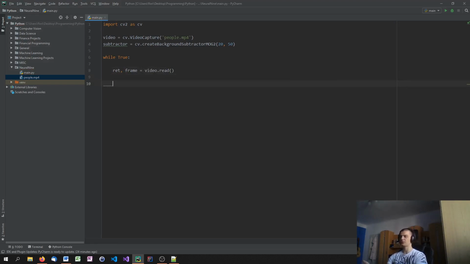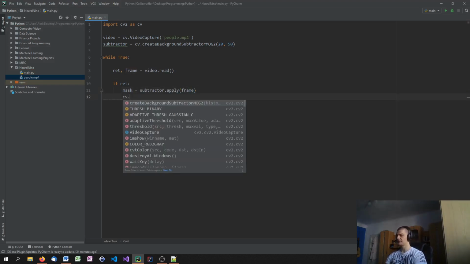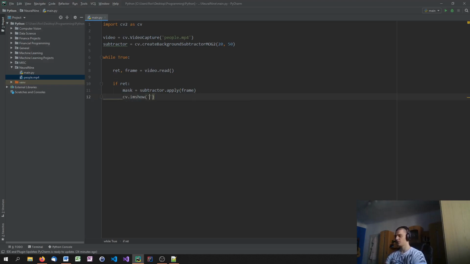And now we're going to say if return value, so if the return value exists, if it's there, we're going to process it. We're going to visualize this video, and otherwise we're going to do something else. So we're going to say mask equals subtractor.apply. We want to apply the subtractor object that we just defined onto the frame that we currently have for visualization. And then we're just going to say cv.imshow mask, and that's basically it.